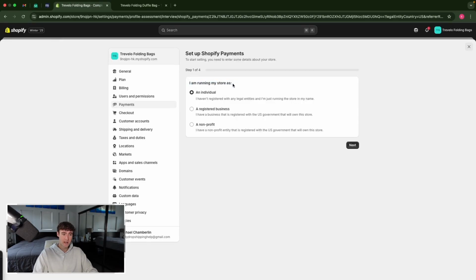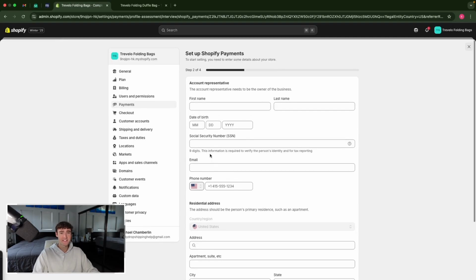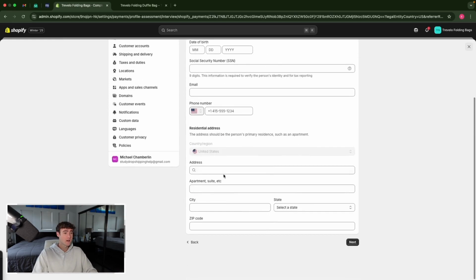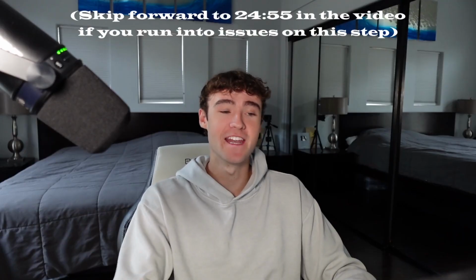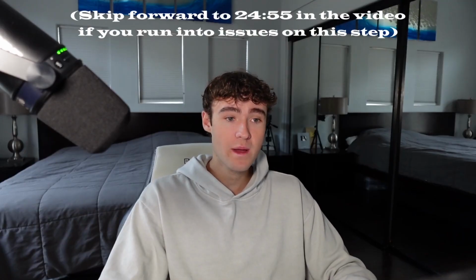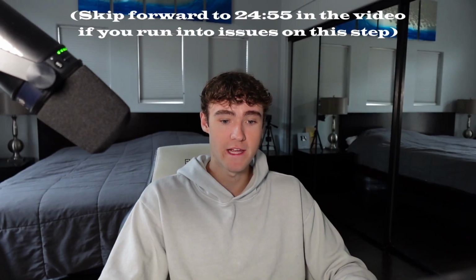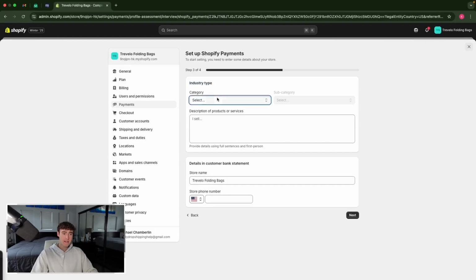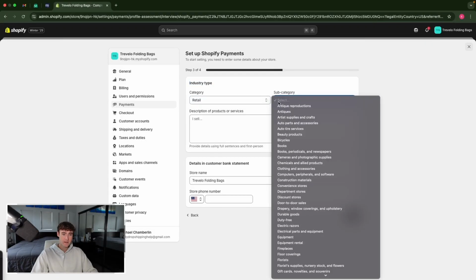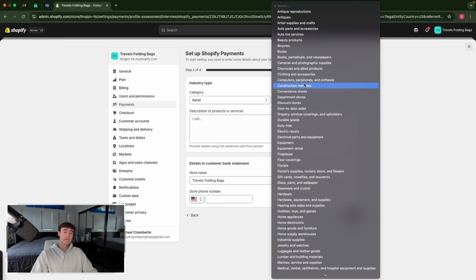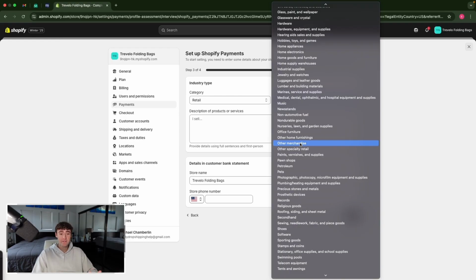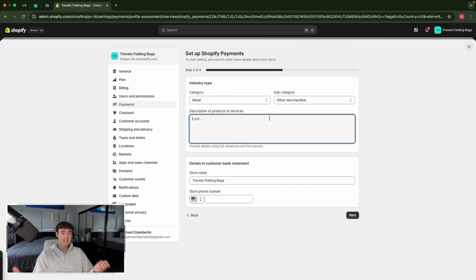I'm running my store as an individual, and obviously I can't fill this out with you guys. So I'm just gonna fill this all out myself and then touch on any pieces that I think might get confusing for you guys. And you should go ahead and fill this out right now. So I filled out all my personal information here, which is blurred, and I'm just gonna click next. For industry type, I'm just gonna select retail, and then you can scroll through here and try to find the certain category that's related to your product. I personally can't find mine, so I'm just gonna say other merchandise, and then explain right here in just a quick sentence what I sell.